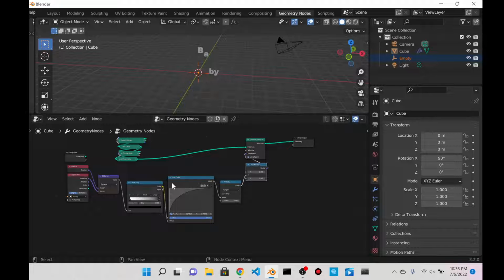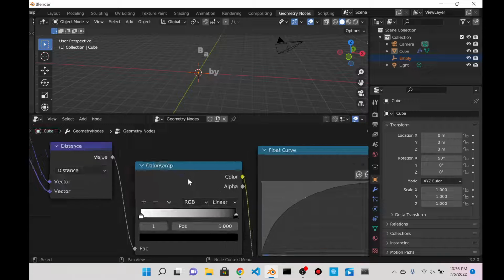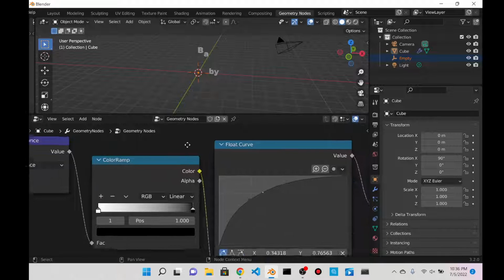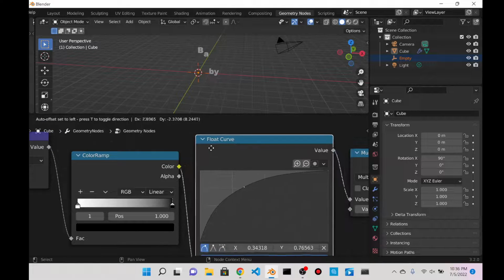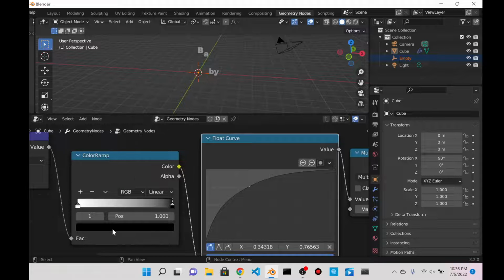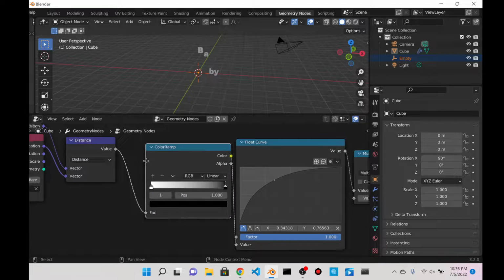How does this make sense? How does a color ramp have any effect on curves? It's a color ramp. Okay, let me think.